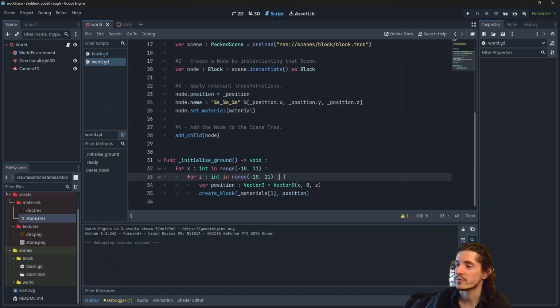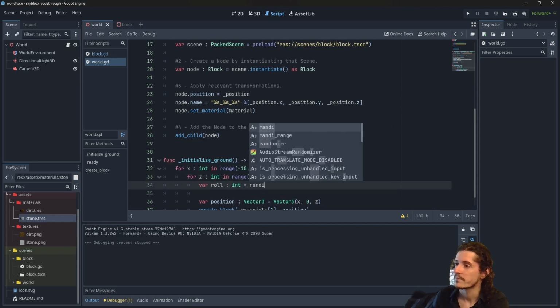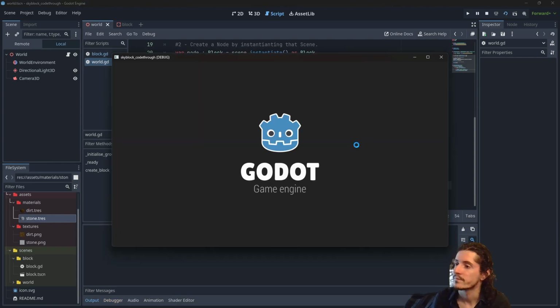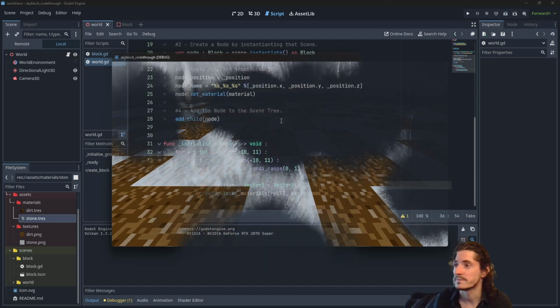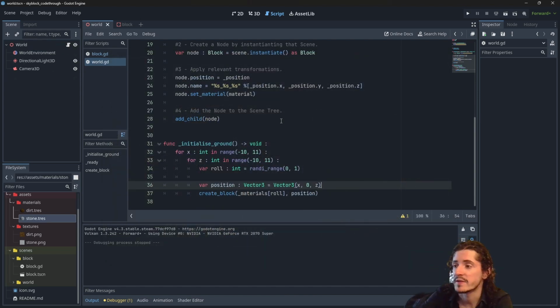So what I will do, just for the sake of the fun, I will just add a random variable which will define if we do create stone or dirt. So this isn't really the point of this episode, so I'm just going to go very quickly for that. And now we have a ground which is a mix of dirt and stone randomly. So the entire point of this episode is to create a player.